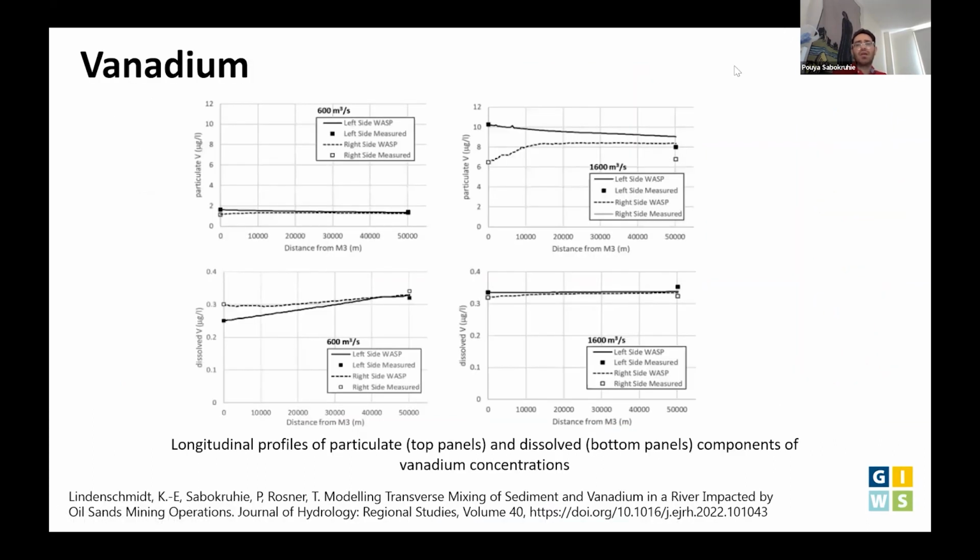We also modeled vanadium. The location that we're modeling has some oil sands mining industrial sites. Our goal was to find out the amount of load coming from the industrial sites to the stretch. We were able to account for the amount of load that is probably coming from the industrial sites to the stretch that we're studying. Here you can also see the longitudinal profiles, and as you can see, there is an increase, probably because of the industrial sites at that location. We'll answer any questions at the end.